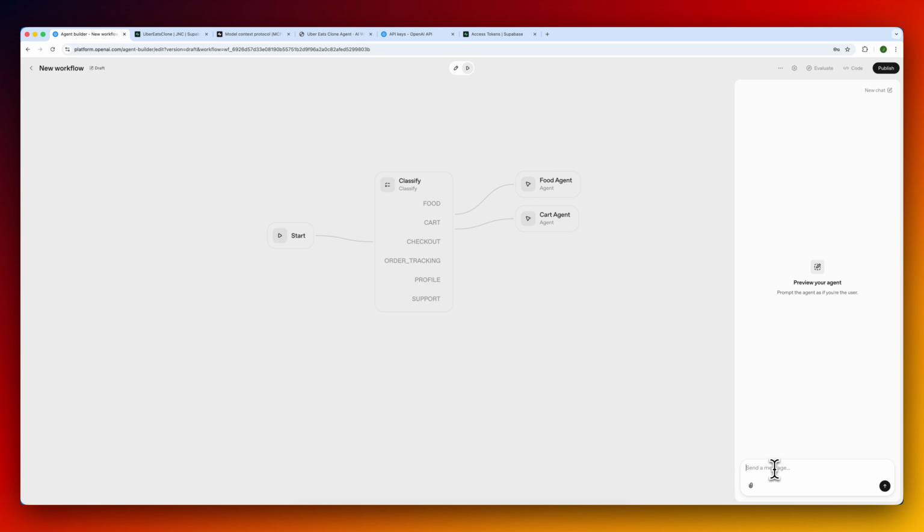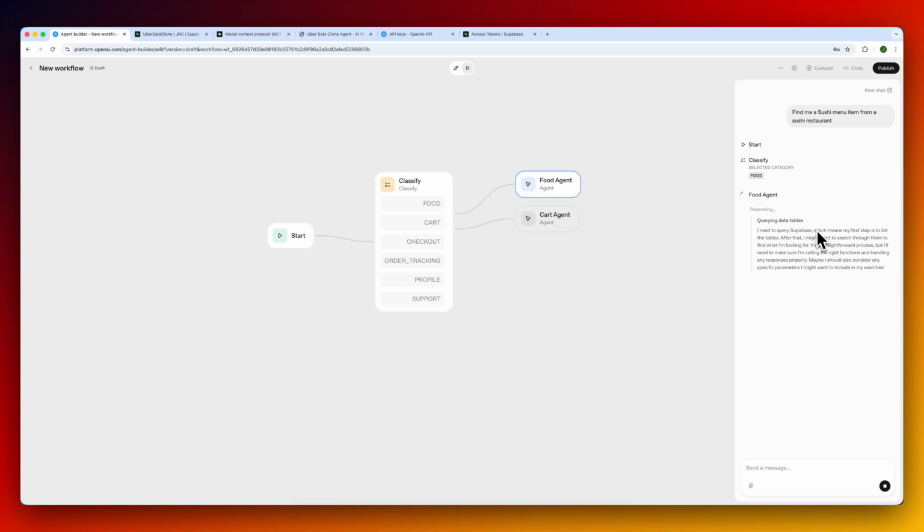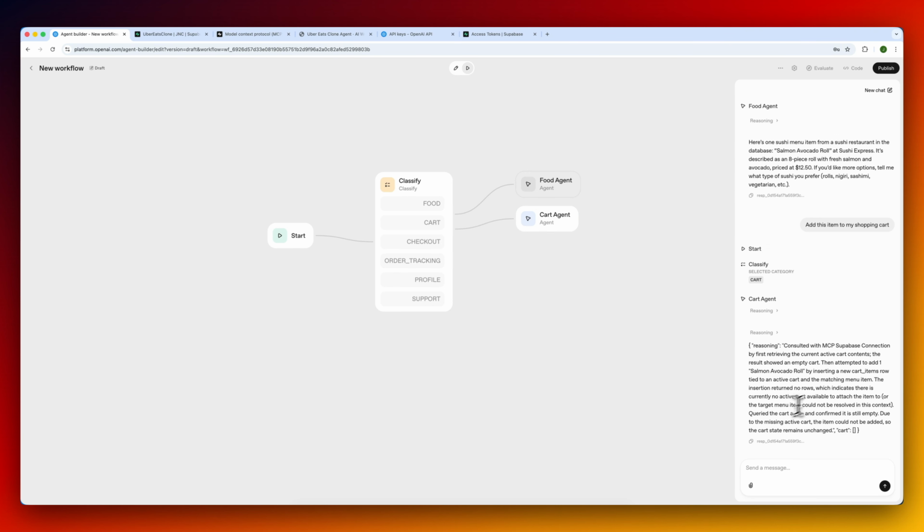So for instance, I can say something like, find me a sushi menu item from a sushi restaurant. Okay, so it needs to query the database, get the item, and it found it. Here's the item. And now what we can do is say something like, add this item to my shopping cart. So now it's going to go through this. And it's saying that it attempted to add, etc. The insert returned no rows. There's currently no active cart. It queried the cart again and confirmed it's still empty, so the item could not be added.